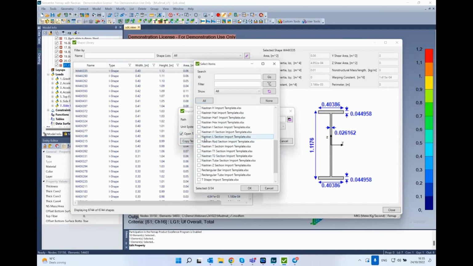You can copy the standard. Let's see how it works. I never did this before.